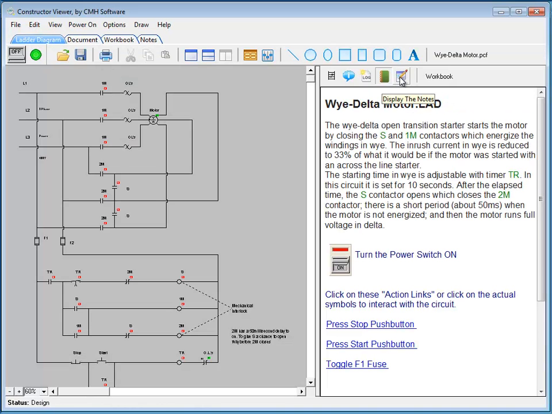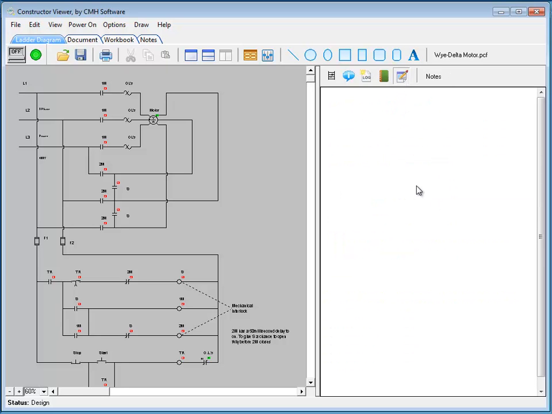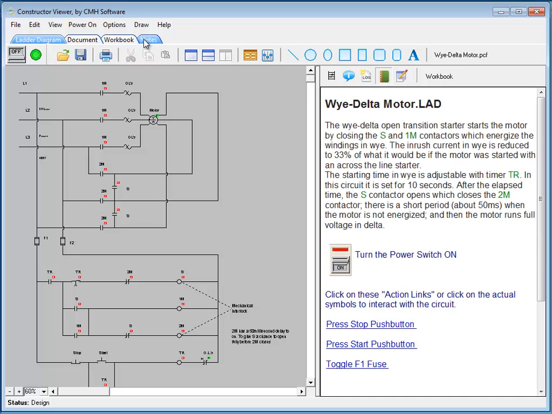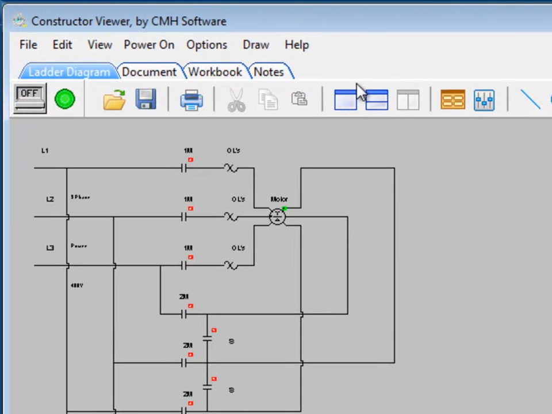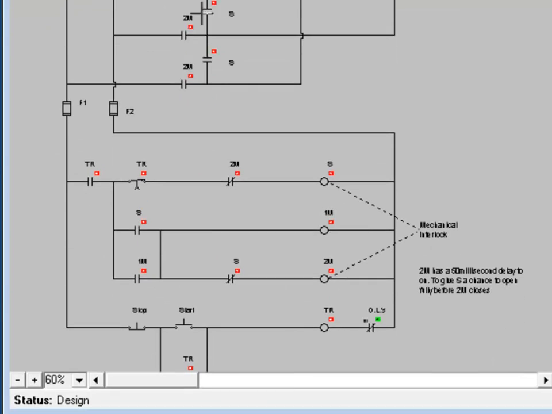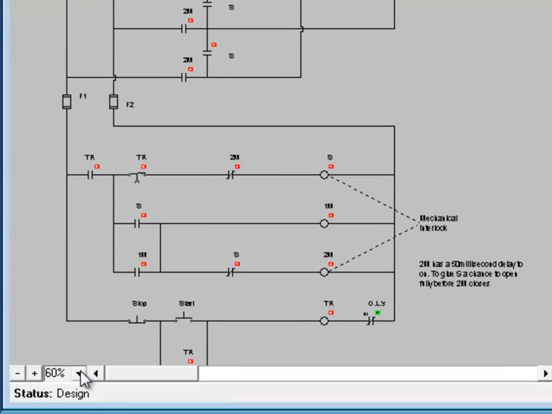And then we have finally the Display the Notes icon, and this will display any notes that were included in the constructor as it was exported as well. And again, that's also available up here. The only option that you don't have available up here on the tabs that you do in the constructor is the wire label printing tab, which will set up the wire printing labels. So down here we're going to go ahead and zoom back up to 100%.